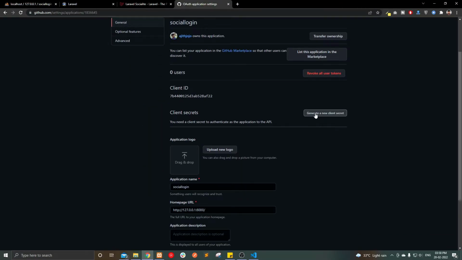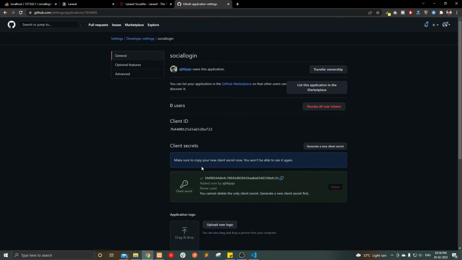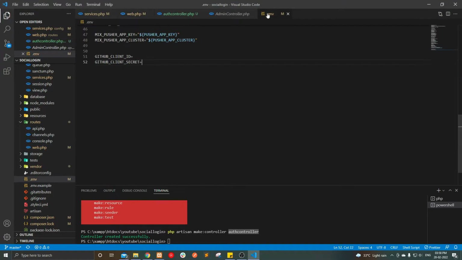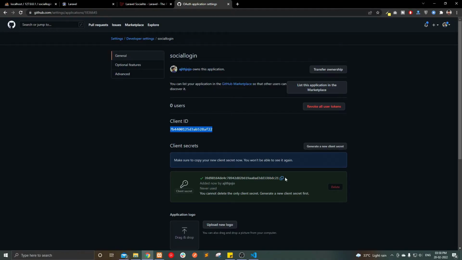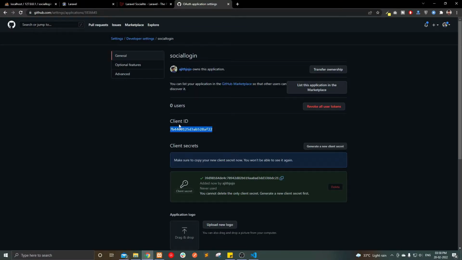and generate new client secret and enter your password. Okay, this is our client ID. Copy that and paste it here, and copy the client secret and paste here. Okay, that's all.